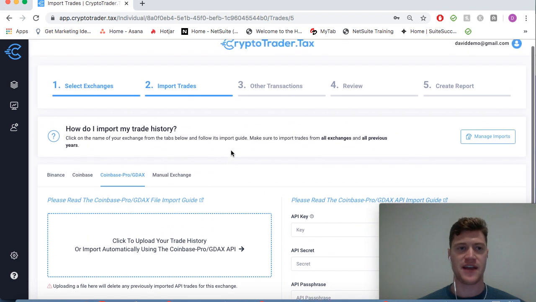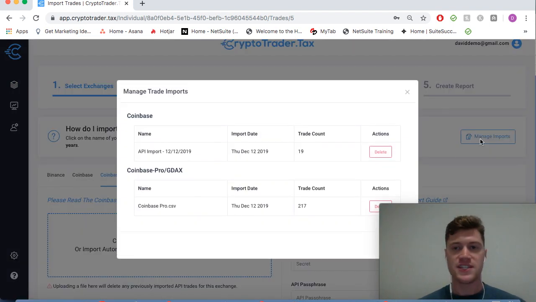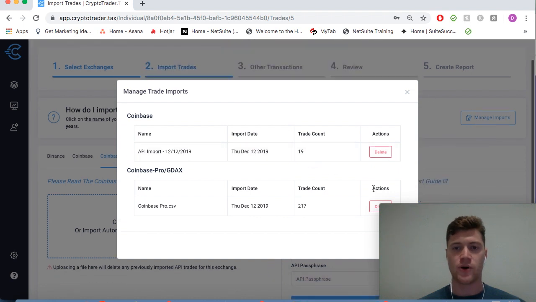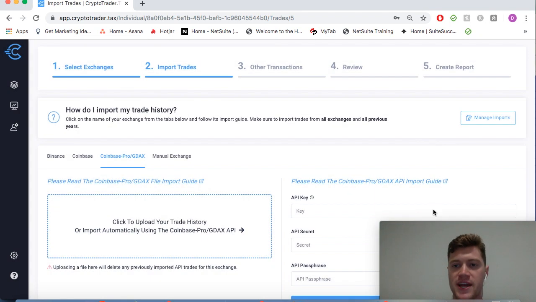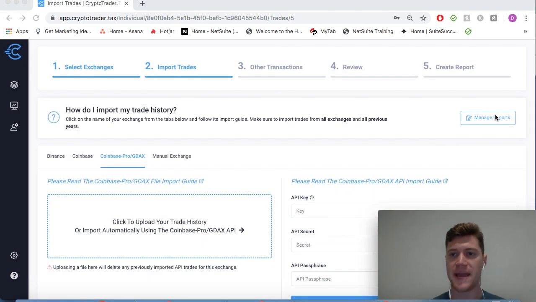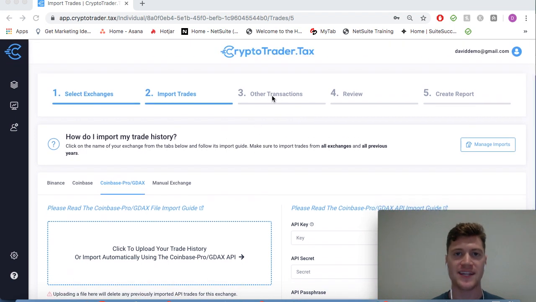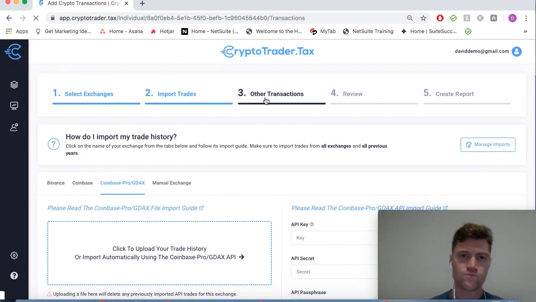We'll skip Binance for now just to keep this demo shorter. But you can manage all of these imports simply by clicking Manage Imports, and you can see them. Coinbase Pro CSV, yep, looks good, 217. And you can manage those trades and files from Manage Imports. Okay, moving ahead into step number 3.